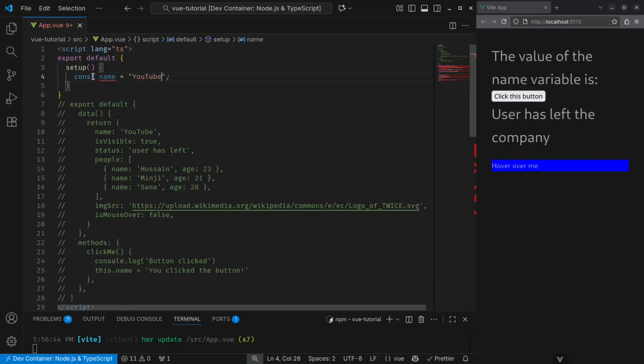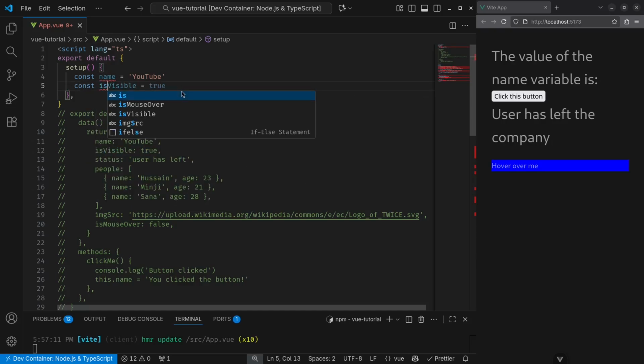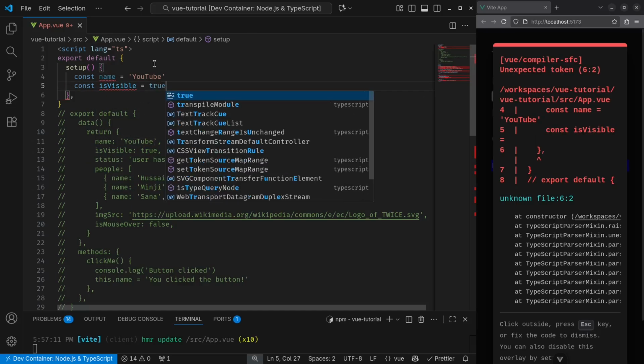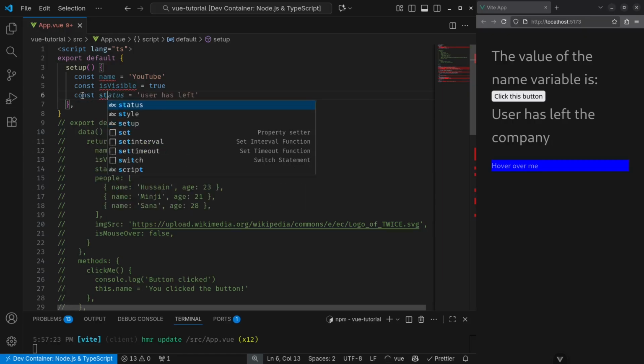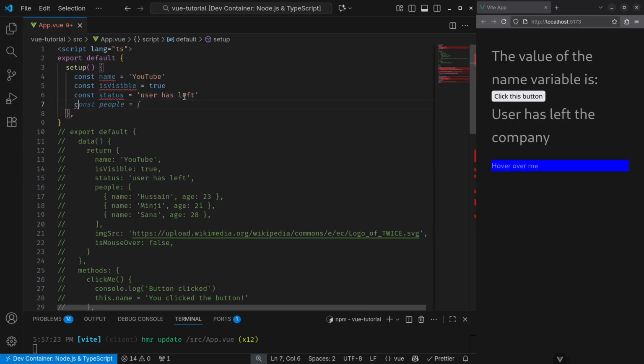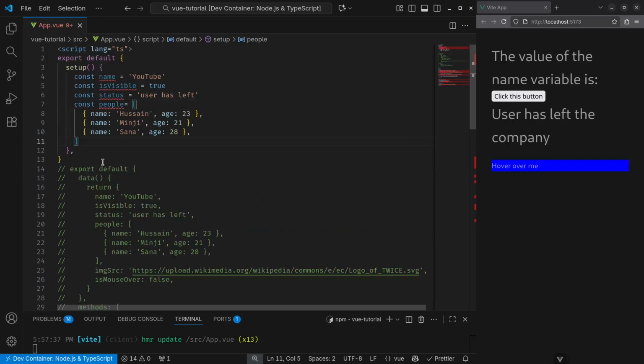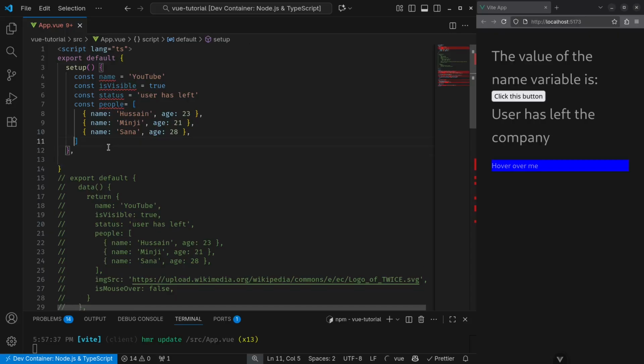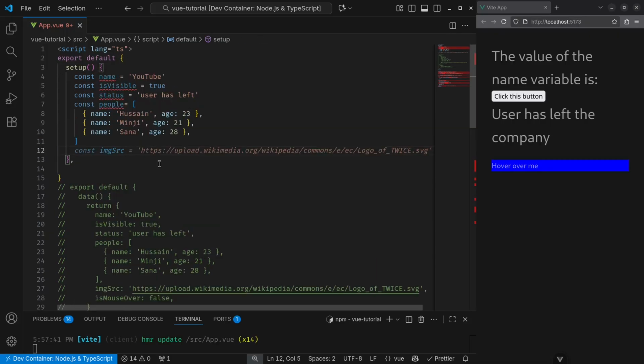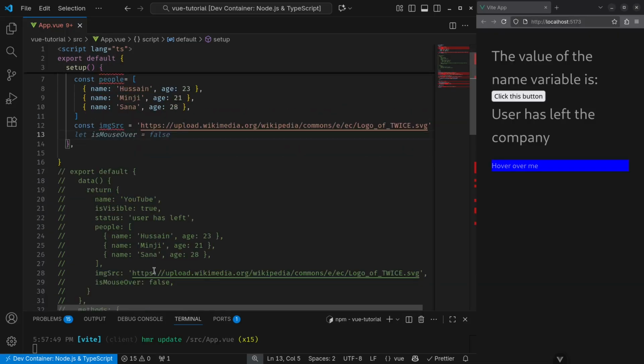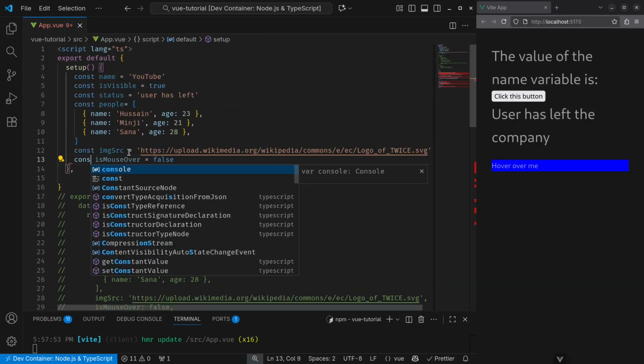Let's do YouTube. And then we have const isVisible. So here it's true. Then we have const status, user has left, and then const people, so whatever these values are, and then my image source. So thanks to GitHub Copilot, we have autocomplete, and my mouse over variable. It's not let, it's going to be const.